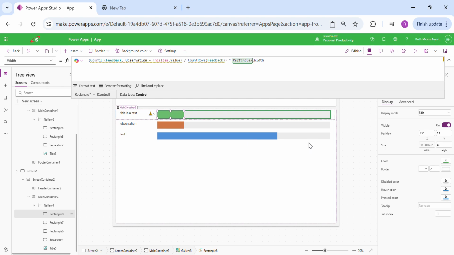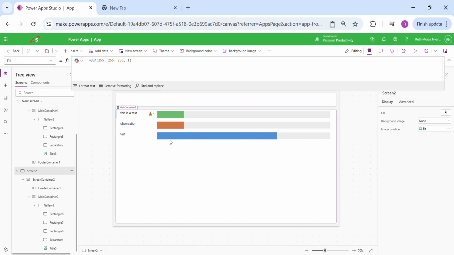Okay, so basically that's how you make bar graphs using Gallery in Power Apps. Thank you. Catch you on the next.